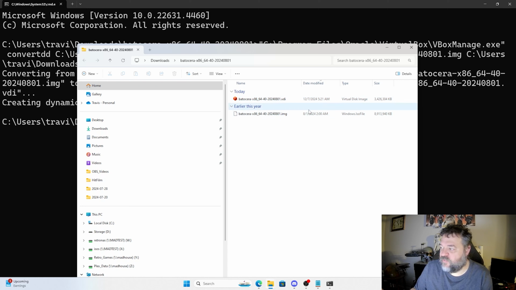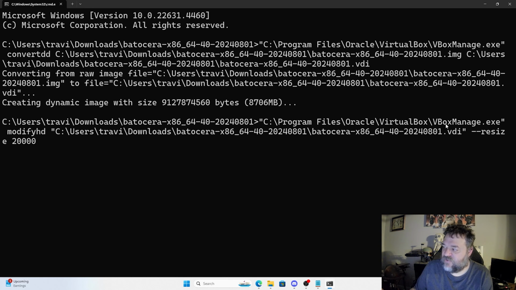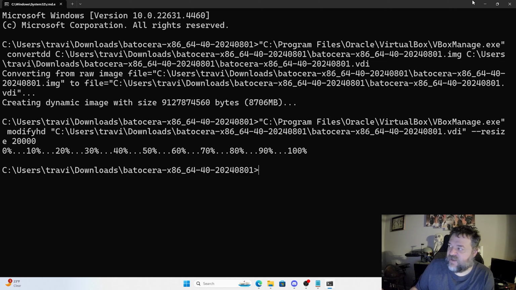Now this is like 3.26 gigs, which is really not big enough for Batocera once the file expands, so we really do want to expand that. So how do we expand that? Well, we expand that by going back to the command prompt, and we're going back to our VBoxManage executable again, but this time we're going to run the modifyhd command, and then we're going to put the path to our VDI image right here, and we're just going to resize that up to 20 gigs. And we'll just go ahead and hit enter, and that expands that out.